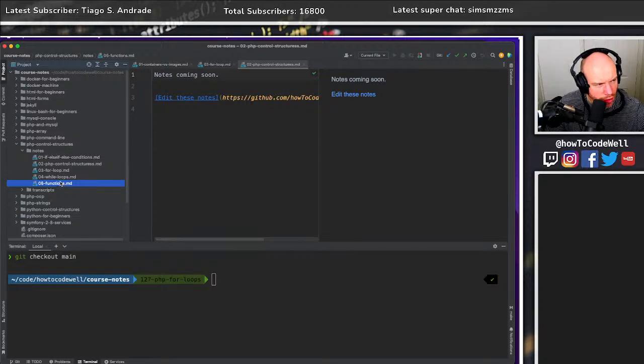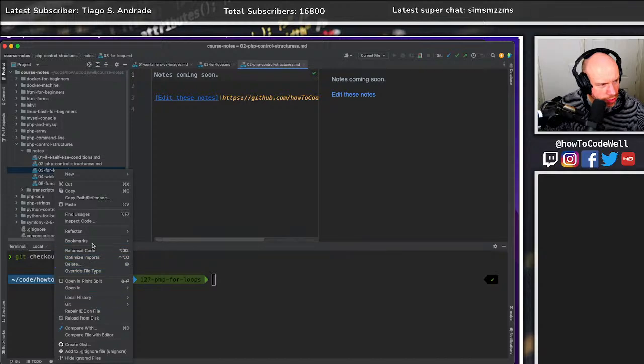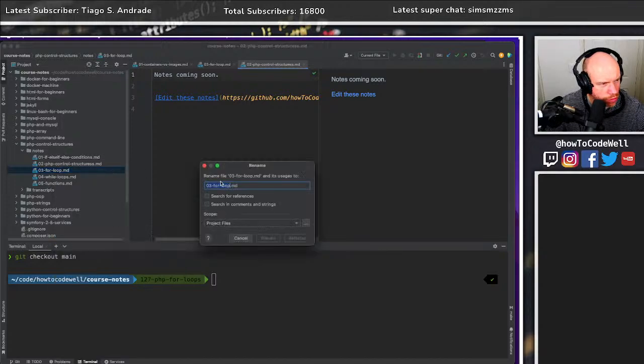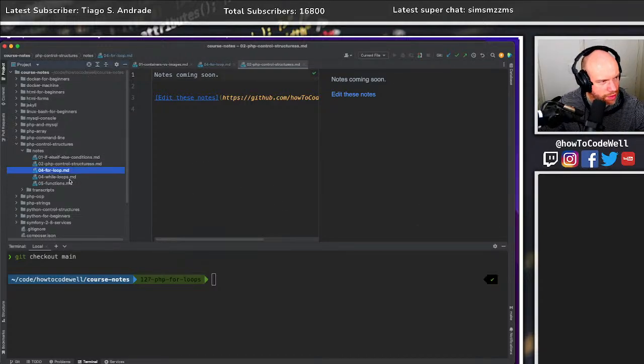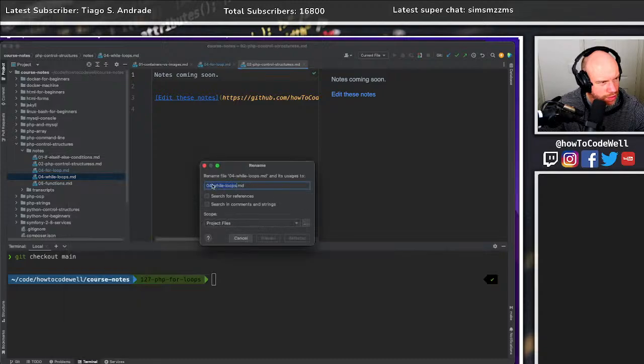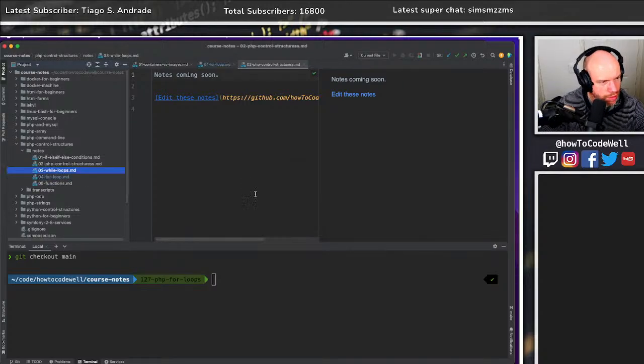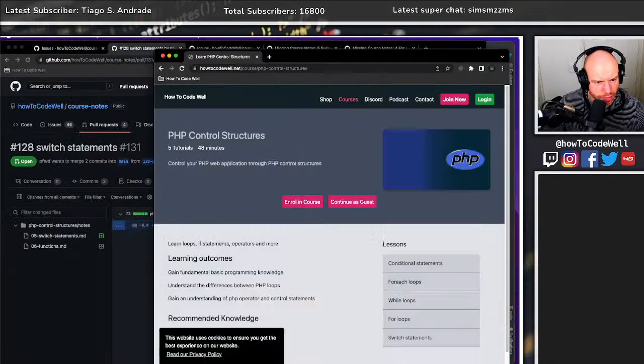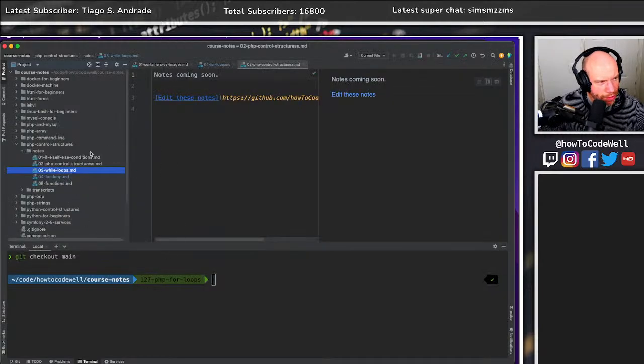Okay. So we want to work on 4, which is for loops. So what I can do is rename this to 0.4. And then rename that, no, let's leave it to 0.3. I think that's correct. 0.3, because if I go back to the actual website, 1, 2, 3 is while loop. So yeah, that is now the right order.